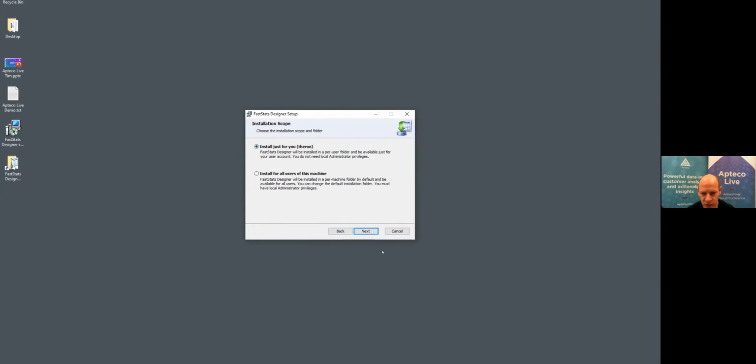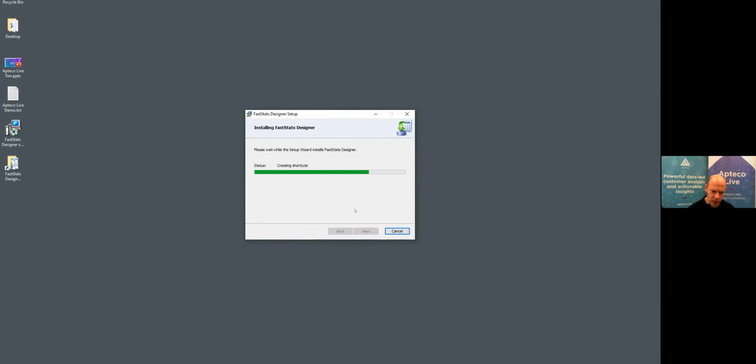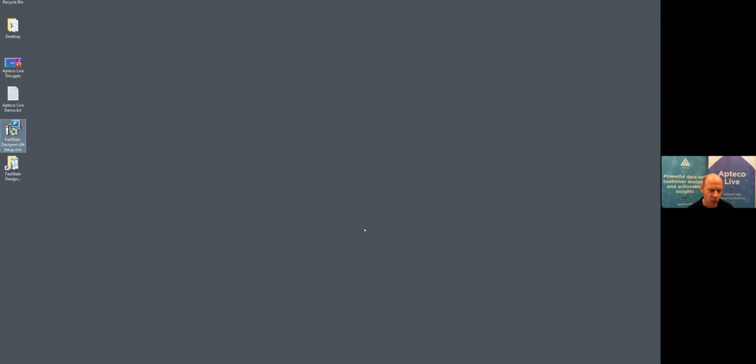Or I can choose to install just for me, in which case it's going to install into this local app data folder, Apteco Designer. And notice that when I click install, that doesn't then require elevation. It will still create a shortcut on my start menu, so I can launch it in the more normal manner. But if I've got other users of this machine, they can install their own versions of Designer.